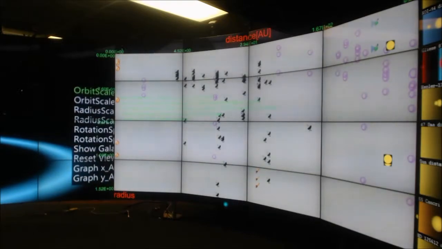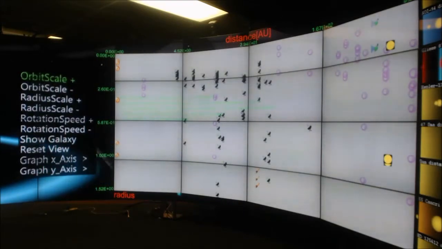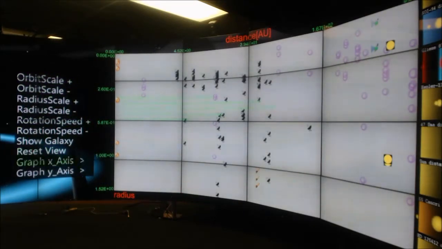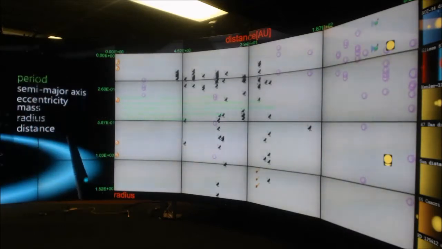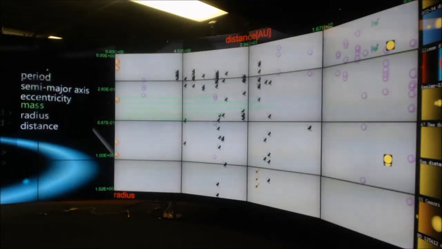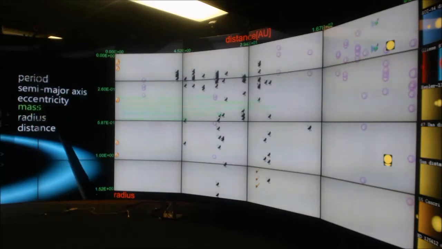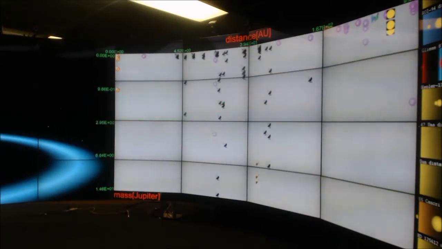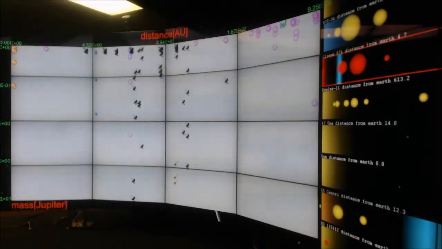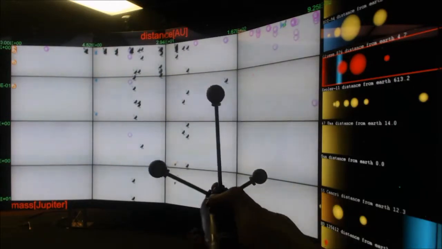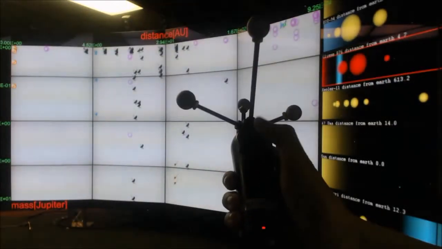We can also do the same thing for the y-axis. And I'm going to change the y-axis from radius to mass just to prove that I have it working. There you go.